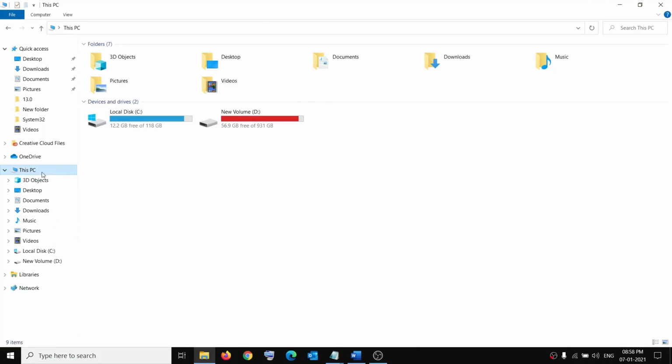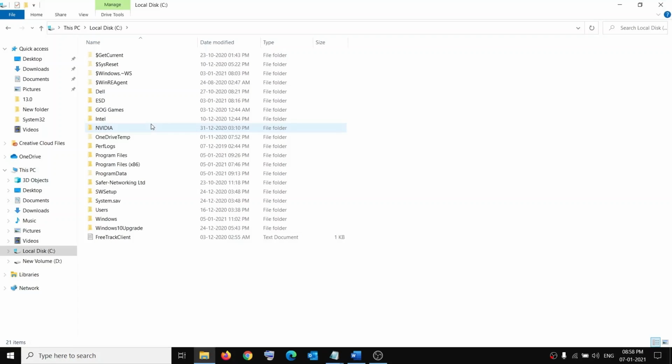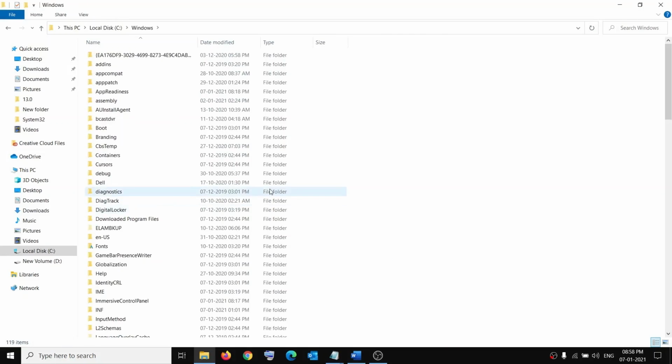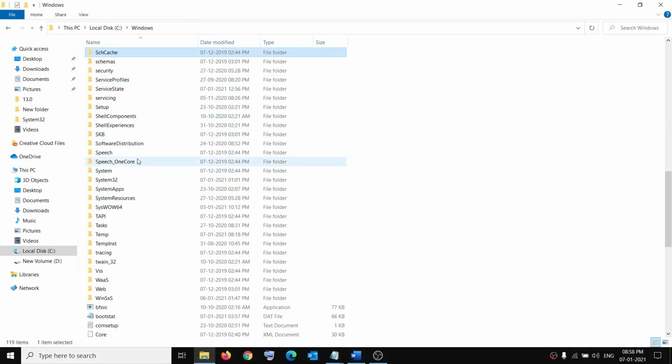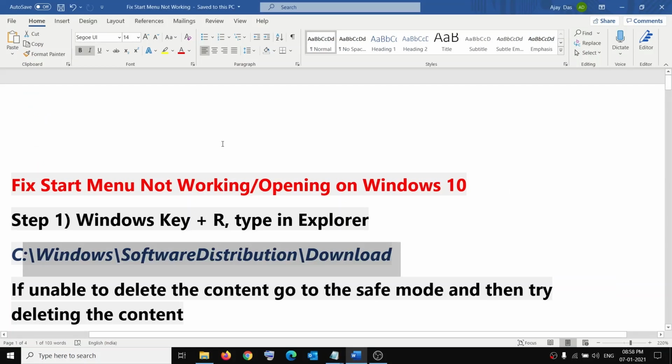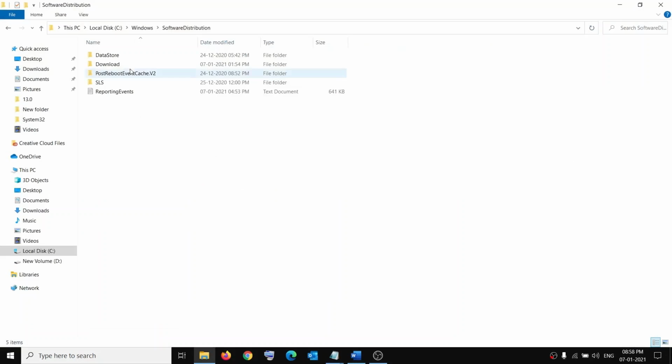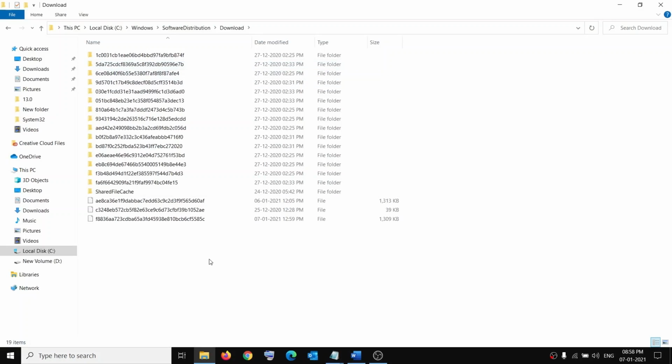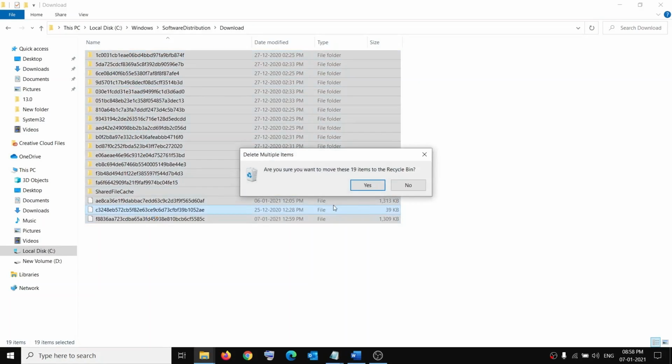Go to C drive, click on This PC, then open C drive, then open the Windows folder, then open the SoftwareDistribution folder. Now here you can see SoftwareDistribution. Open this folder and then open the Download folder and then delete all the content from here. So select all, make a right click, then click on delete.